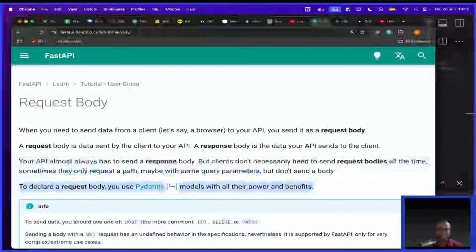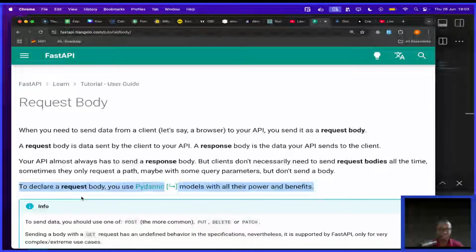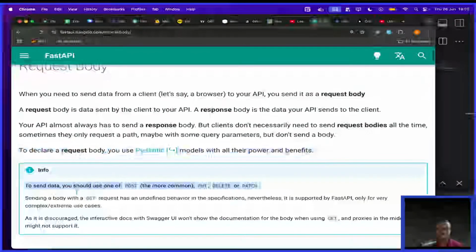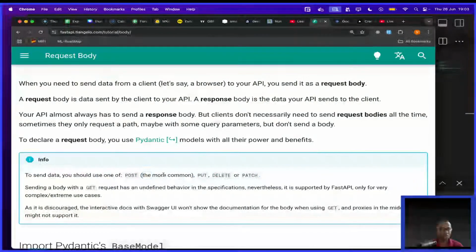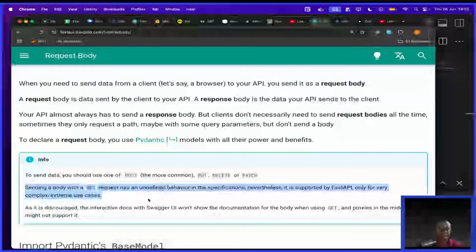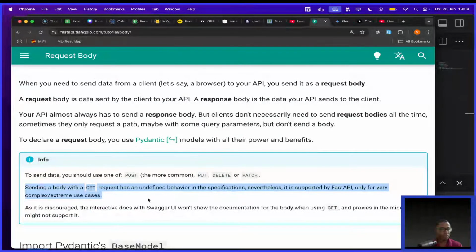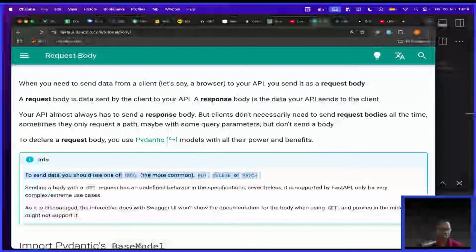So they're saying to declare a request body, you use Pydantic models with all their power and benefits. To send data, you should use one of POST, which is the more common, PUT, DELETE, or PATCH. Sending a body with a GET request has an undefined behavior in the specifications. Nevertheless, it is supported by FastAPI only for very complex or extreme cases. So we have to make sure to only send data using POST, PUT, DELETE, or PATCH.